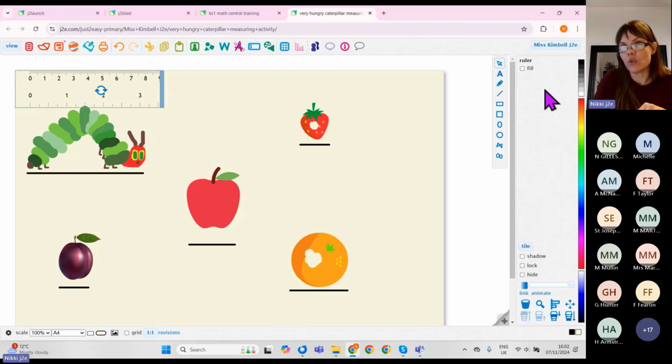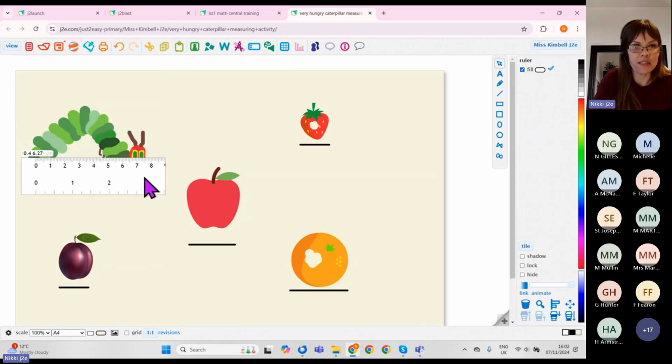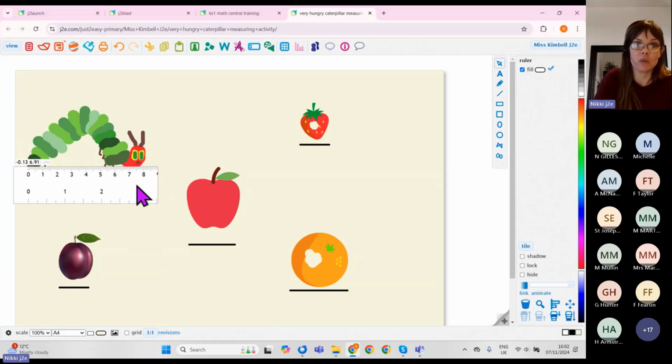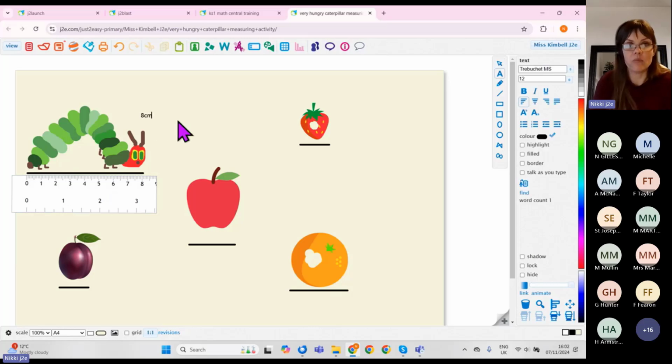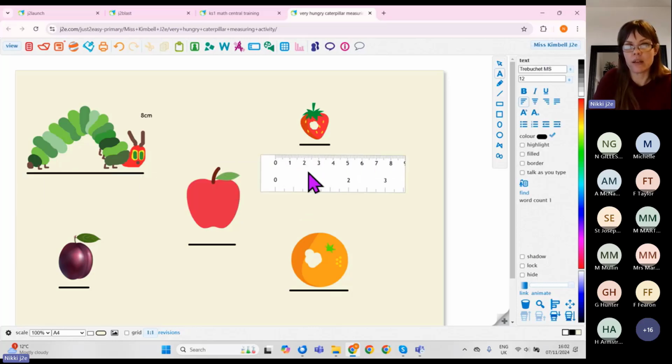You can also click on it and you've got the option to fill. Now, I personally prefer it to be filled because I think the children can find it a little bit easier to measure, but really it's personal preference. And you can move that, and that's why I added that line, just to make it a little bit easier for the students to measure. So they can move that and they can see that that's 8 centimeters, and they can click anywhere on that page and write 8 centimeters, and then they can move that and move it over here. So it's a great way of incorporating those skills.